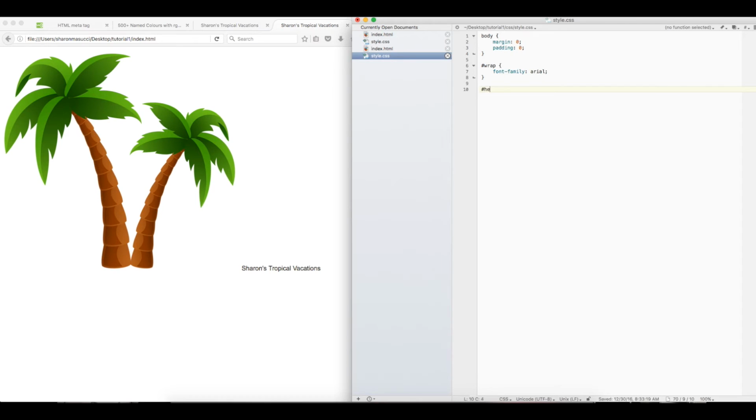Next, we are going to call this header div, and what we're going to do with this is background color, and we're going to put in this hex value.